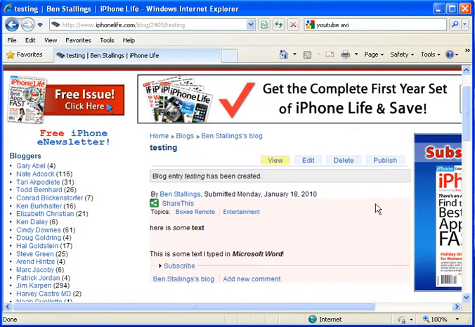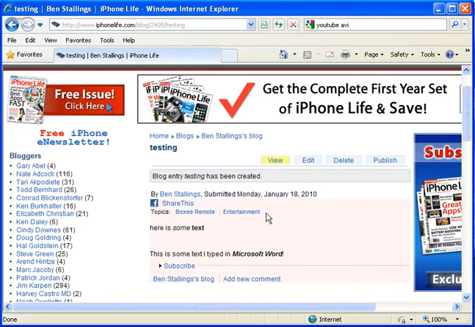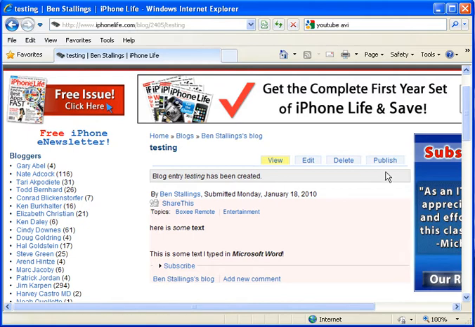So I click Save, and now this will appear as a draft. And I don't know if you can see this, but there's this faint pink background behind the blog entry. That shows that it's a draft. Also, you'll see that this link here says Publish. If I want to publish it, I just click Publish. In one click, it appears on the website. So that's the basics on how to blog on iPhoneLife.com.